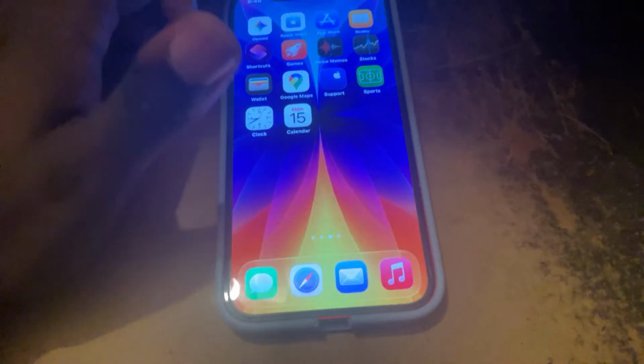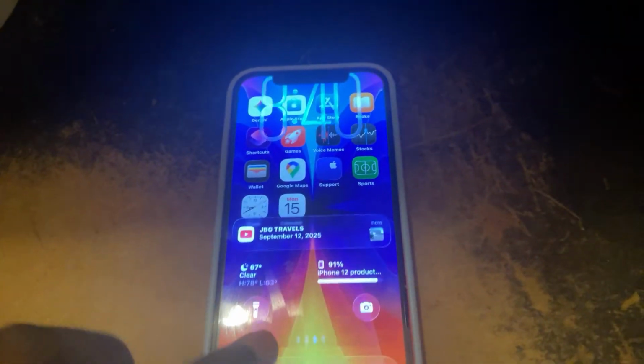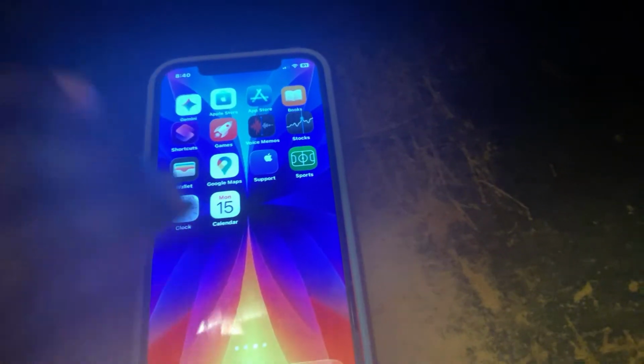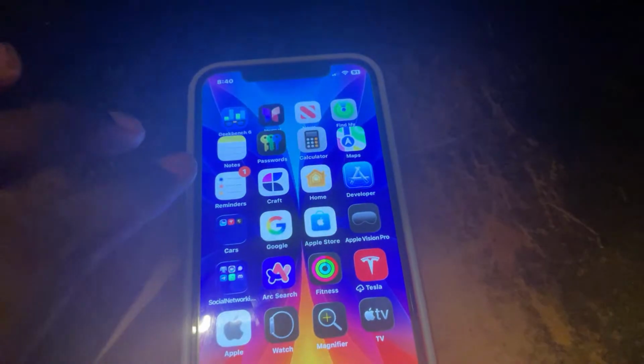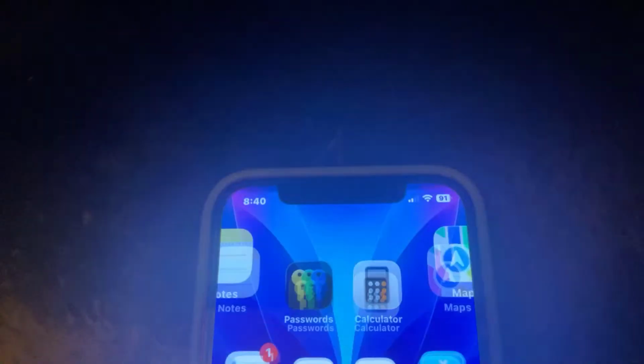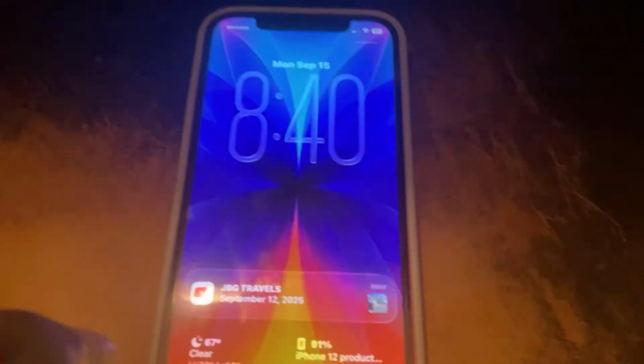Let me try to spin the camera around and see if I can do it a little bit better here. So watch as I scroll down the lock screen, and they disappear, and then they all sort of bounce up. That is a nice new change in iOS 26.